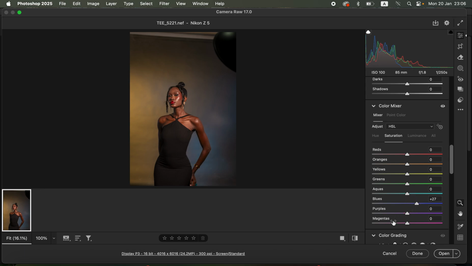Then after doing that, we're just going to come to saturation and slightly increase the saturation of the blues. And by turning this on and off, you can see how this is affecting the image. There's nothing crazy happening to the image. After you have done this, you're just going to come to the luminance and slightly brighten up the blues in this case.